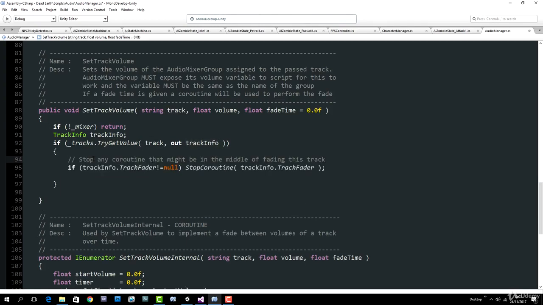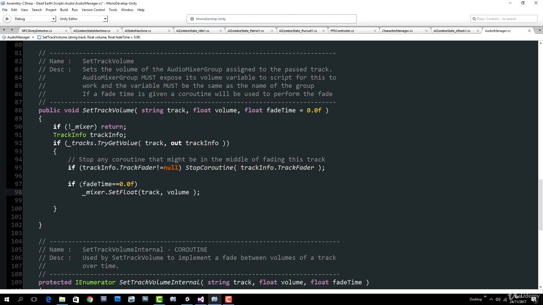So the first thing we want to make sure is that if there is a coroutine running for this track, then we stop it. So you can see I say if trackInfo.trackFader doesn't equal null, then stop coroutine trackInfo.trackFader. Next up, you can see that I check the value of fade time, and if fade time is zero, then we don't wish to start our coroutine at all. We can simply use the audio mixer setFloat function to set the parameter, which in this case is the name of our audio mixer group, directly to the volume passed.